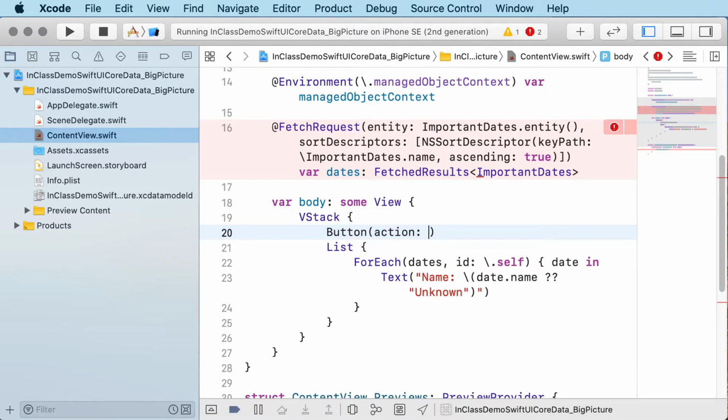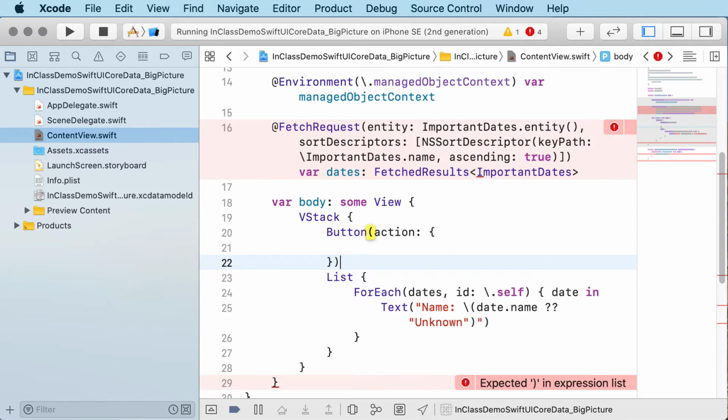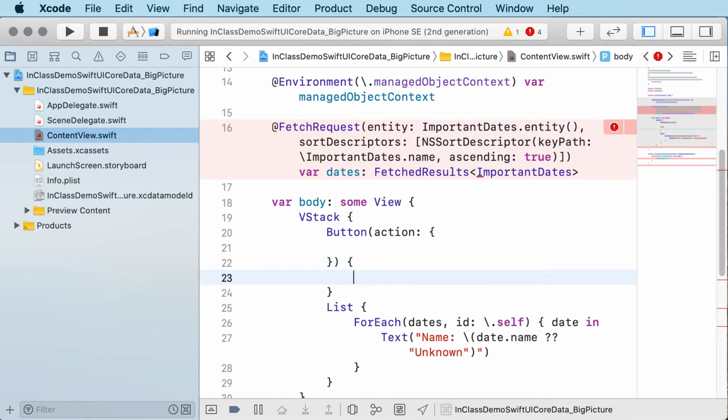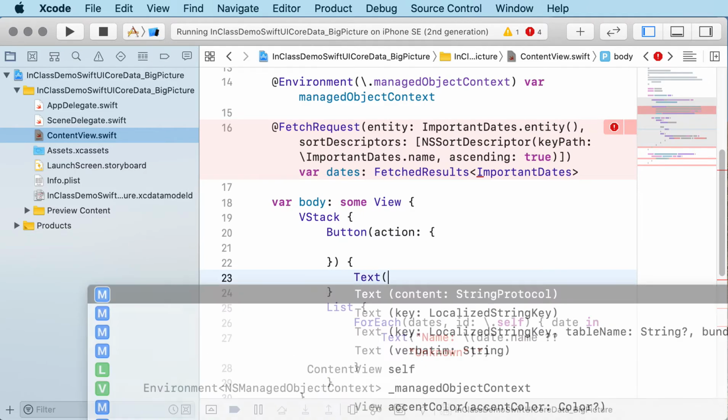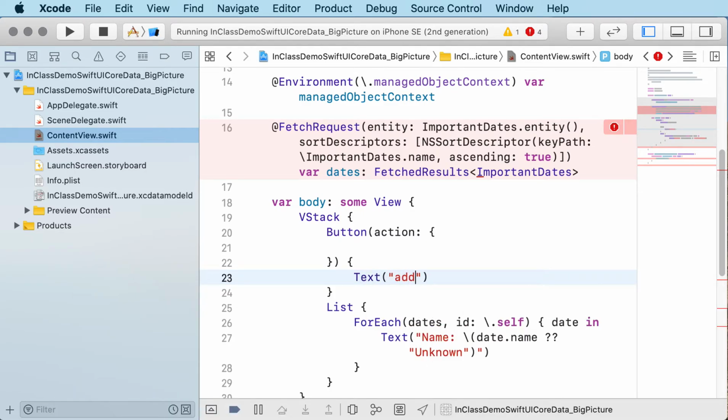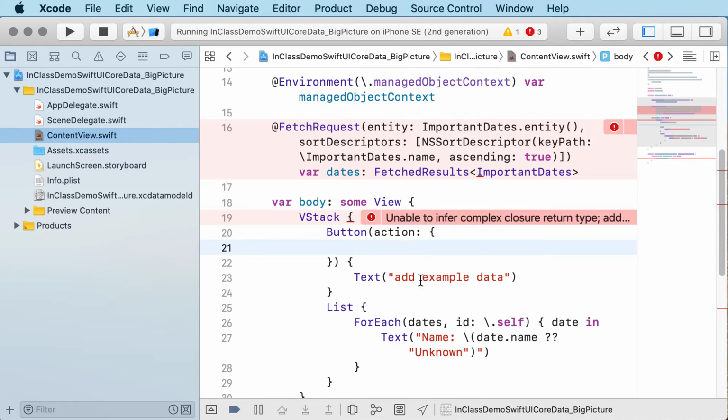And it's a standard issue button. It does all the things that a button normally does. It has an action, and then after the action it has some text that will be what the label of the button is. And so this button at first is going to do nothing. It's just going to have the text, add example data. Doesn't like something to do with my VStack.